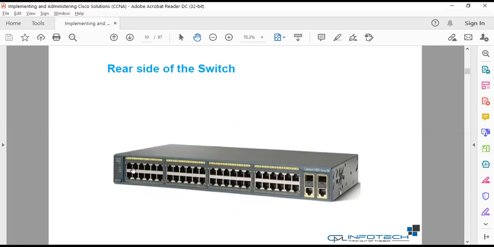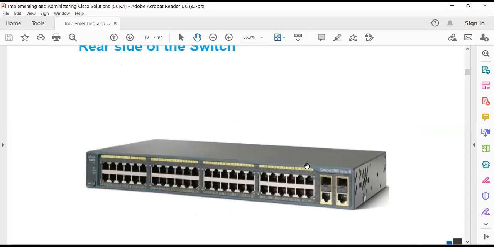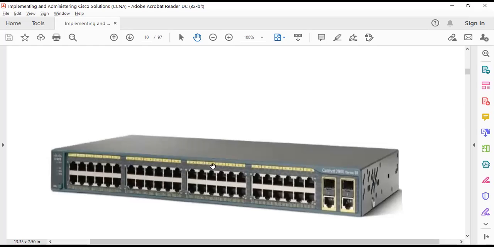This is one example, a Cisco switch, the 2960. This is the front side of the switch, and you can see ports starting from 1 up to here, which is 48 ports. These ports we call downlink, which will be connected to the edge devices. It may be a laptop, camera, access points, IP phone, access control system, anything.